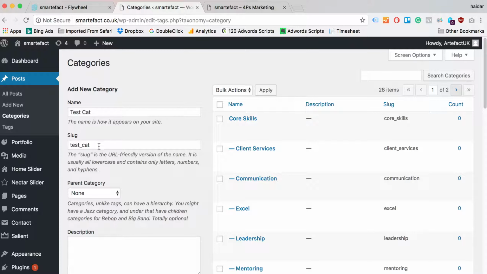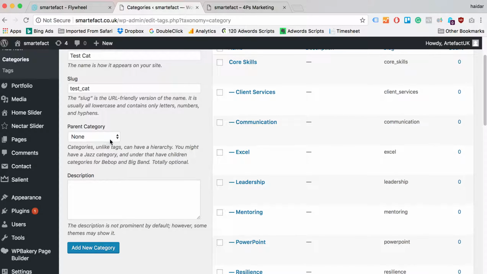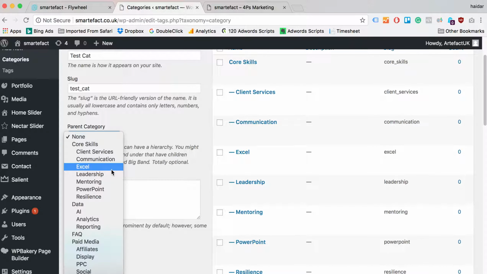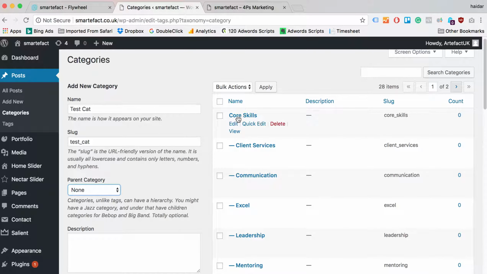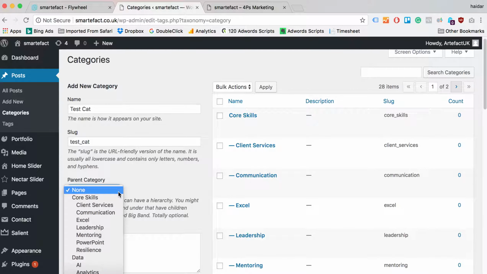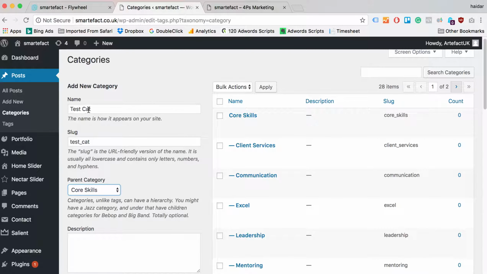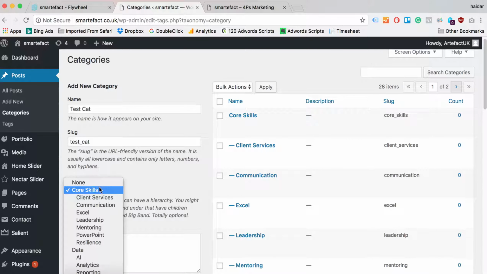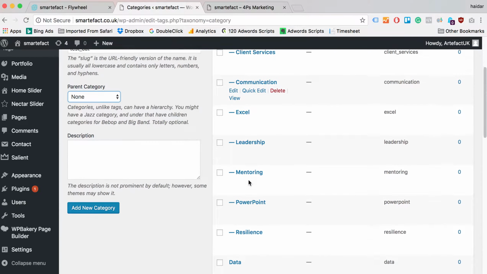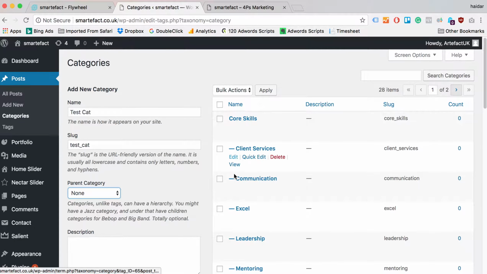As soon as you create these two, you have an option to create a description, and you can also have a parent category. You have a main category, as you see here, and a second category which is underneath core skills. If I select core skills, the test category will fall underneath core skills and is signified by a dash right here. In this case, we will create this as a standalone, so it does not fall within any of the main categories.